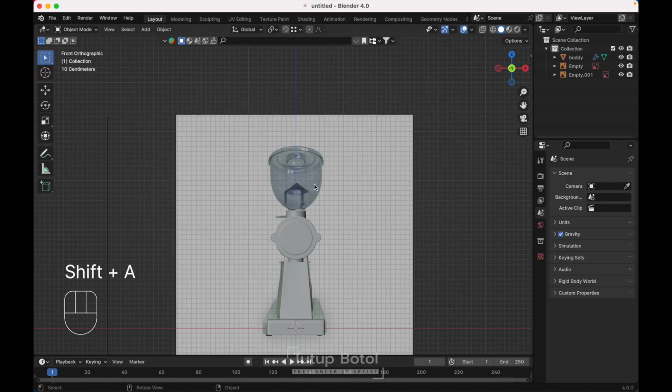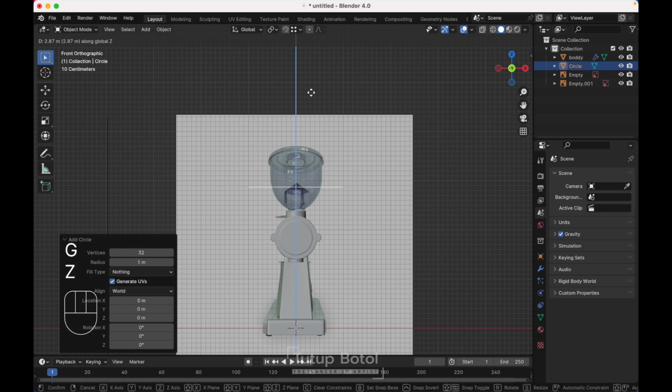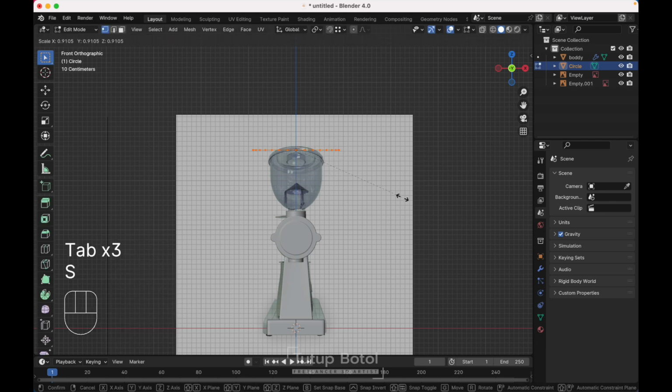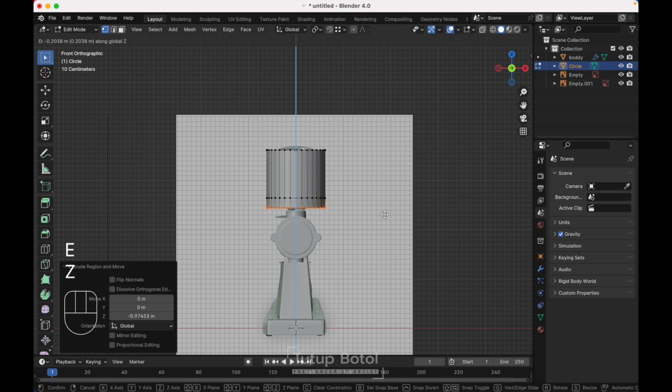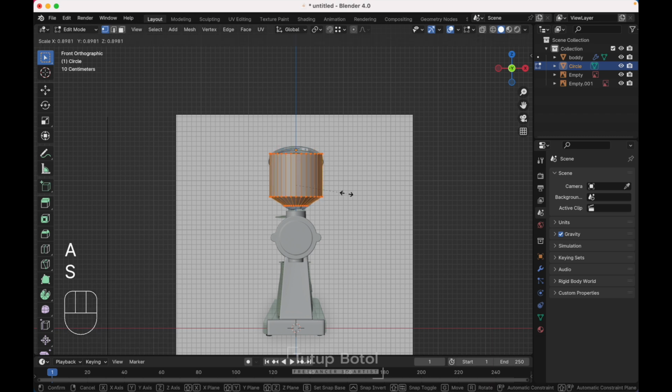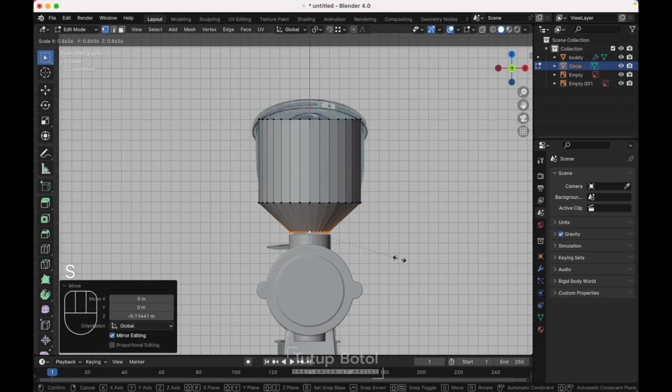Go to the front view, press Shift A, mesh, add circle, G Z, move your circle up here, tap to the edit mode, scale it down like this, press E to extrude on the Z axis just like this, extrude it again on the Z axis, S to scale it down just like this, maybe we need to scale it like this. Okay, this one, move it down over here, scale this down.